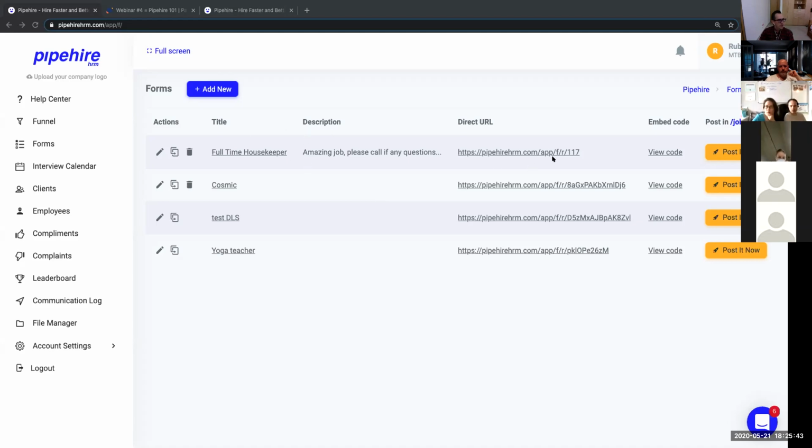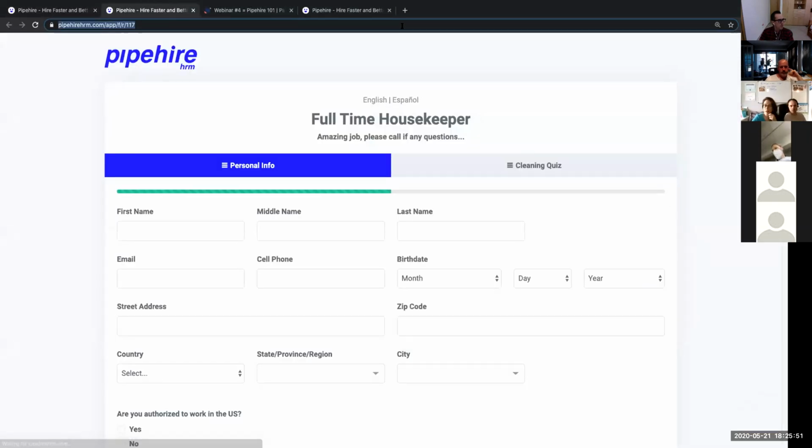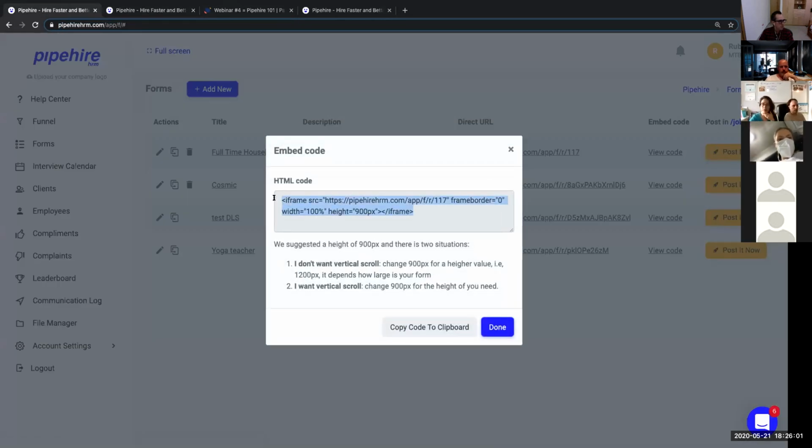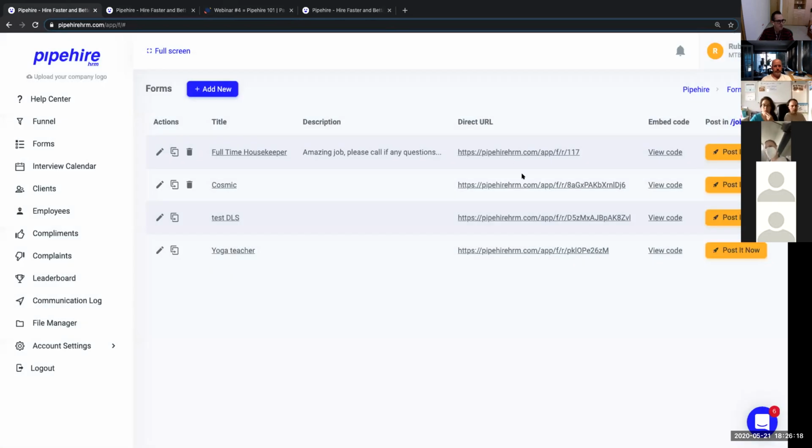Yeah, no problem. So we created this full-time housekeeper application. You can share this URL with your developer or whoever's working on your website, and you can embed it there. The embedded code is right here. Just copy this and send it to your website guy and say, hey, please put this code on my jobs page or careers page. And that's it. It's not complicated. Just send that and they will do it.